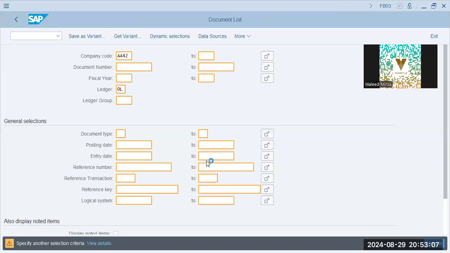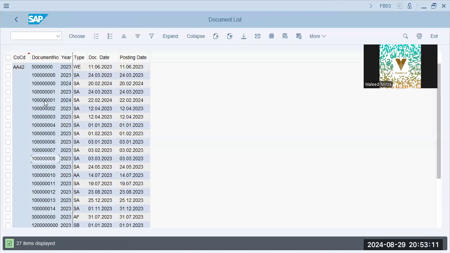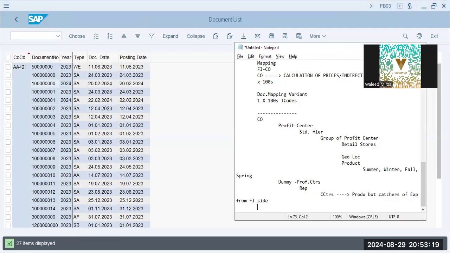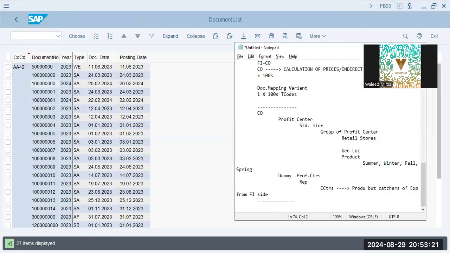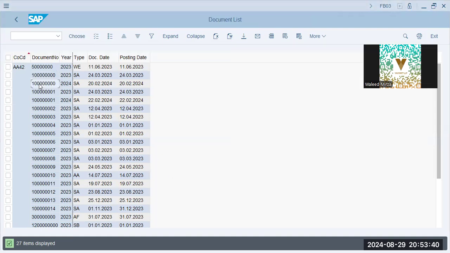enter. And over here we have these documents. Now these are document numbers. If you remember, we were actually assigning RKU1, RKU2, RKU3. These were what? These were T codes attached with CO document numbers. Okay. So similarly, we have document numbers in FI as well.